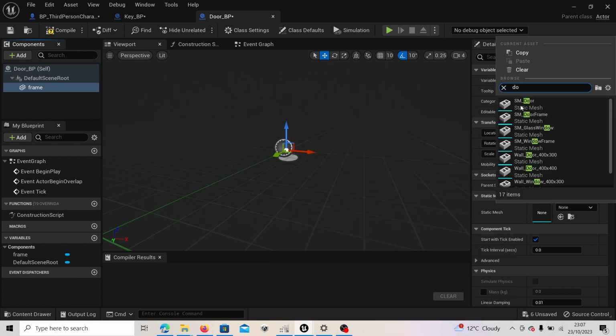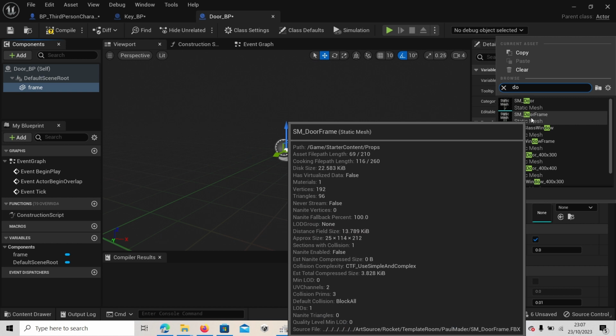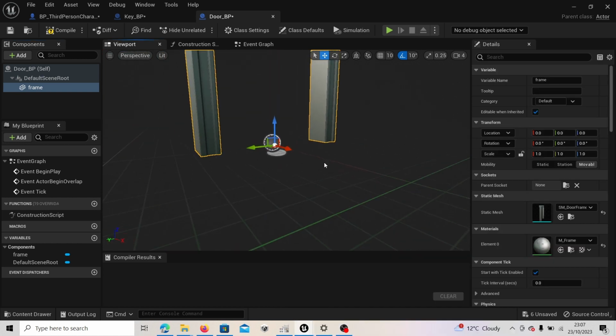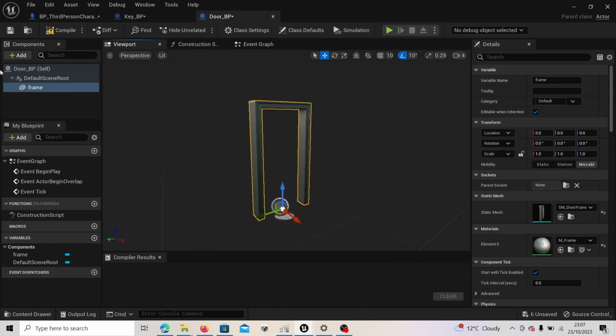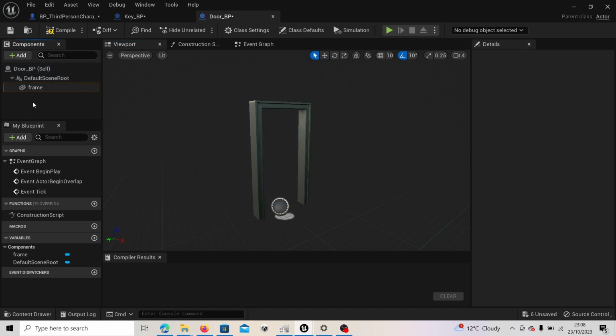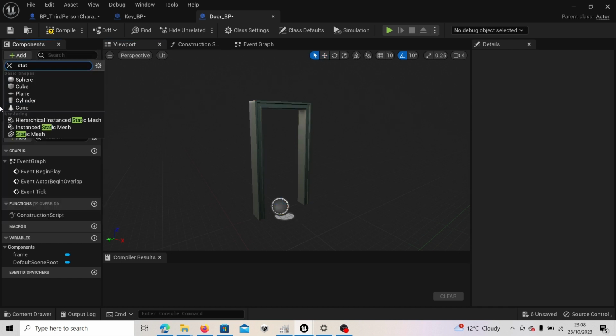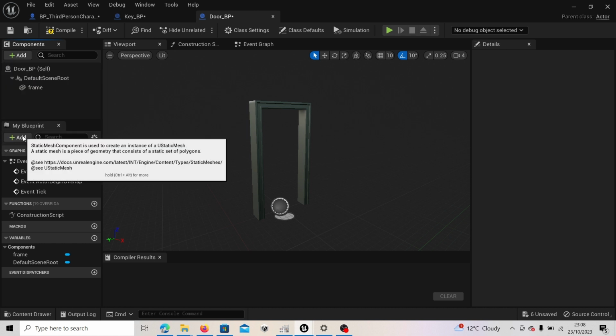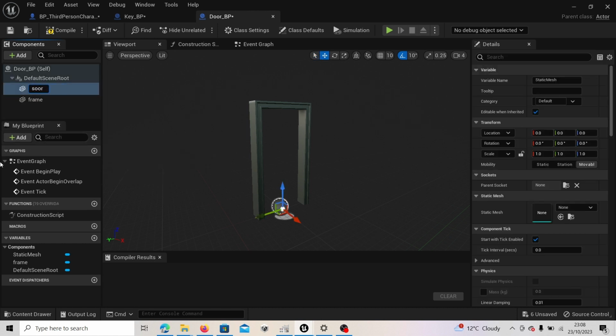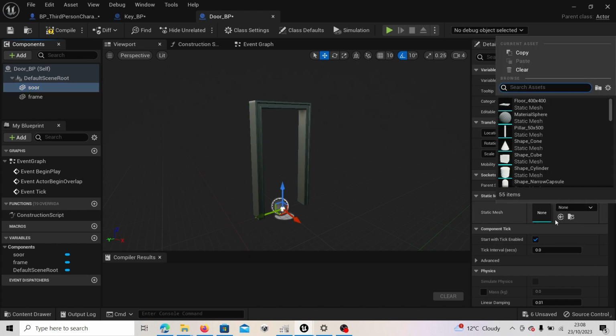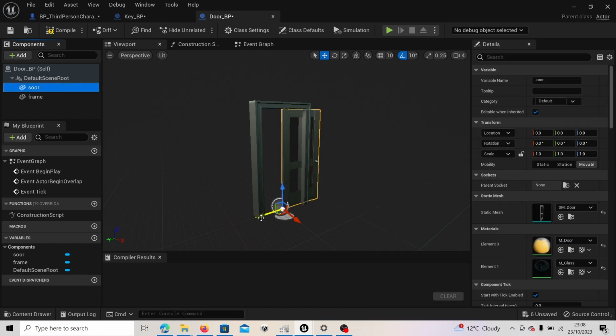Type in door, and you'll see door frame. There we go, like so. And then just click off the frame and click add again and type in static mesh. Only this time we'll call it door. Go back over to the right hand side and type in door here to find it from the starter content, like so. And then you'll just need to adjust that over like so.